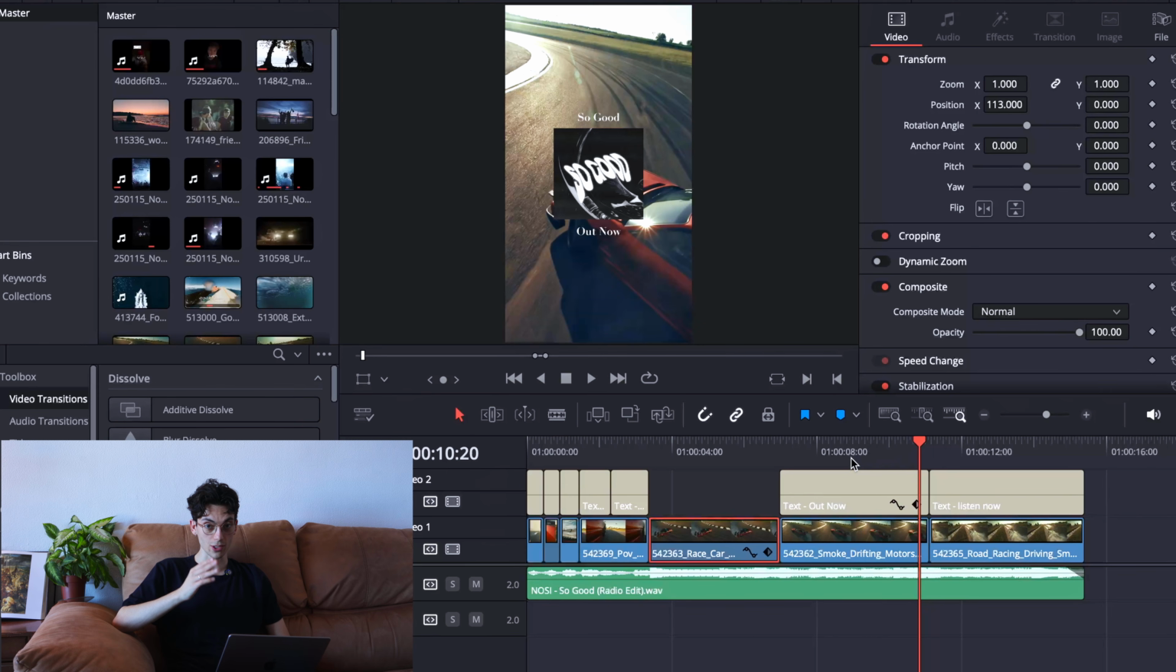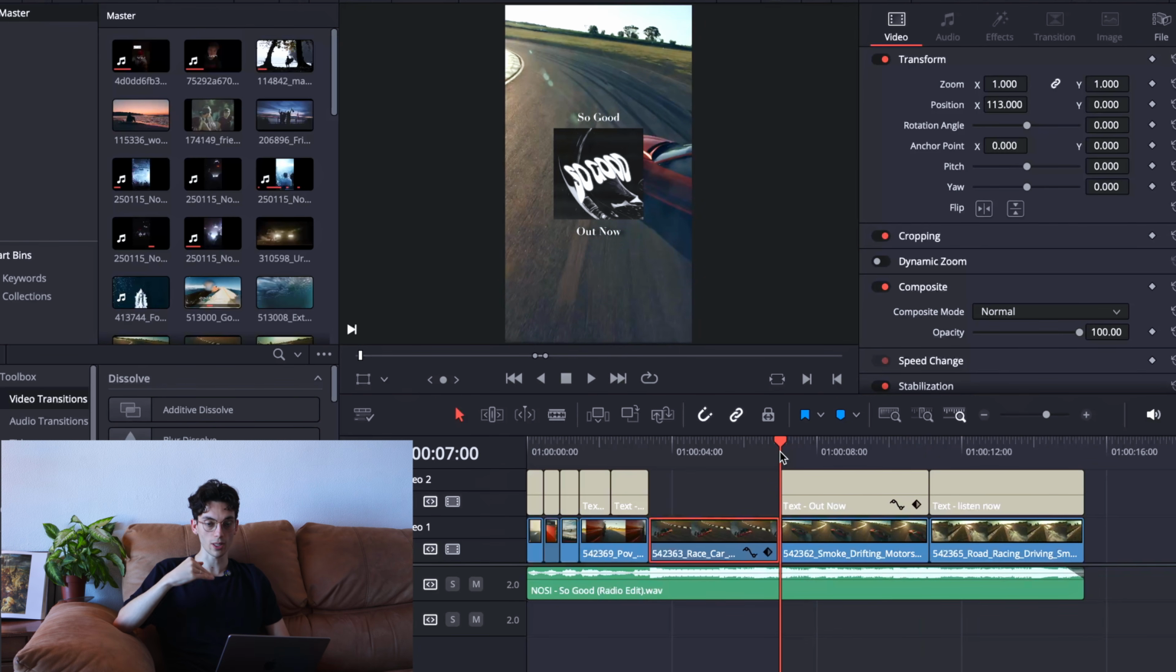And then from second 7 to second 11, what we did was show the title of the track, the cover art, and a simple CTA, which in this case we used Out Now. I'm gonna play this section now.